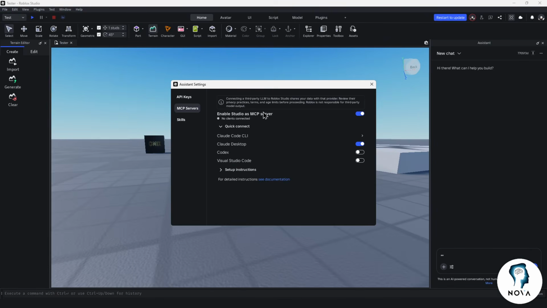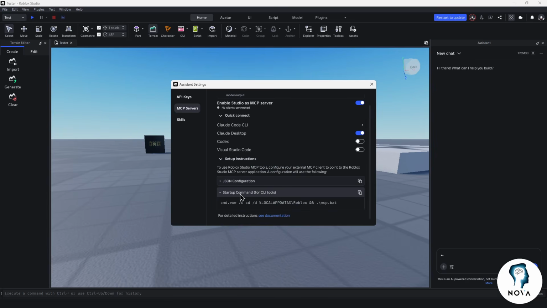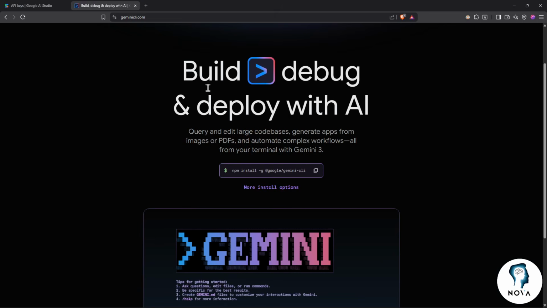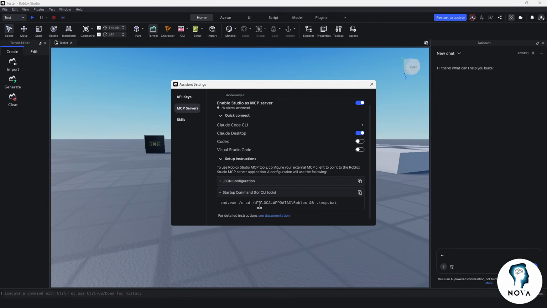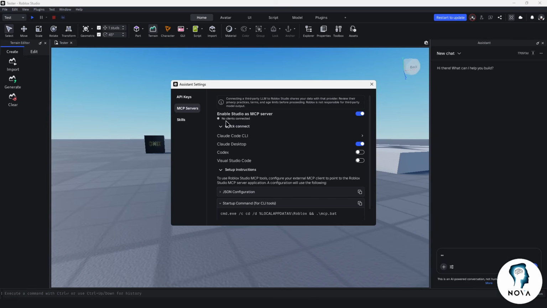You'll have to open the MCP server again, make sure to go to setup instructions, and here you'll find the startup command for CLI tools. So you will need, as we said, first of all, to download the Gemini CLI. And then inside that, you'll have to run the following command. It's a startup command for CLI. How can you know it's connected? Basically, once you find here one client connected, or if you connected using Antigravity, you'll find another client. Another client will be added, and that means it's connected.